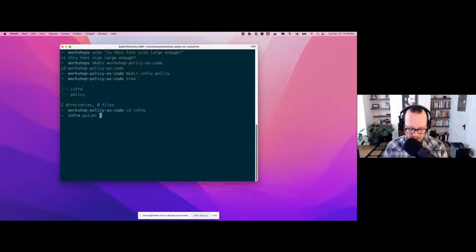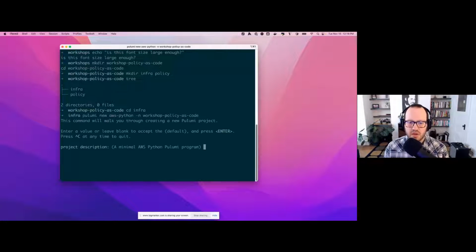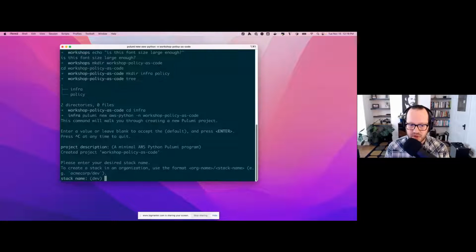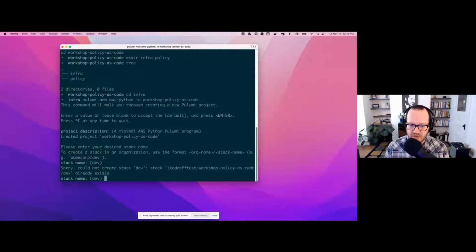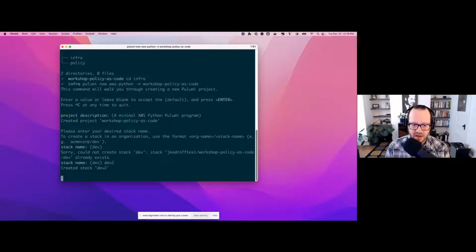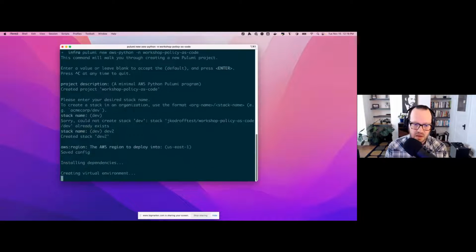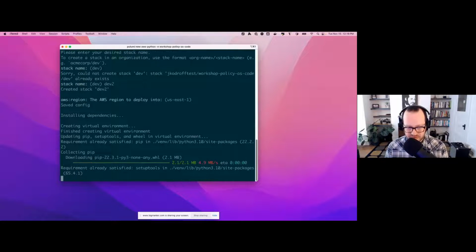Okay, so now I'm going to change into the infra directory, and I'm going to initialize a new Pulumi program by entering the command pulumi new aws-python. And we're going to give this thing a name, workshop policy as code. Okay, so we're going to accept the defaults here. Stack name of dev already exists, unfortunately, because I forgot to delete that. So we'll make it dev2. That's fine. And if you were following along at home, when you get to this prompt, just pick the region that's closest to you. US East 1 should be fine.